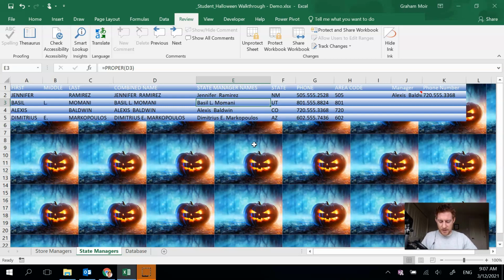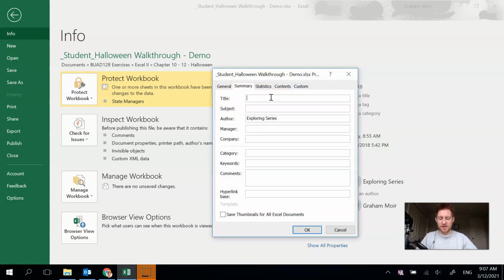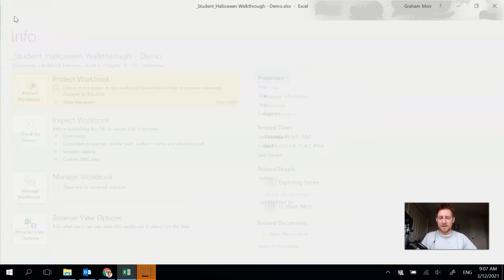Okay. Next thing, we want to go to Workbook Properties. So that's in our File menu. And our Properties, just like we did in Word, we go to Advanced after clicking on Properties. We want to change the title to be Manager Information. Okay. Hit OK. We're good with that. Get back out of this.